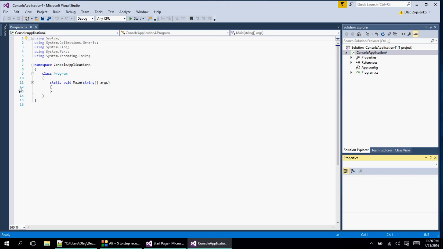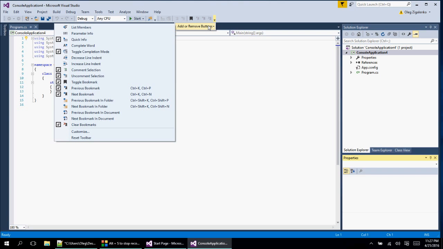I'm going to click OK. See how we have lines here right now? That's going to be very useful later. And another thing, if you don't have anything here like this, I want you to select this little add and remove buttons right there, and the ones that we're going to use a lot are comment selection and uncomment selection.